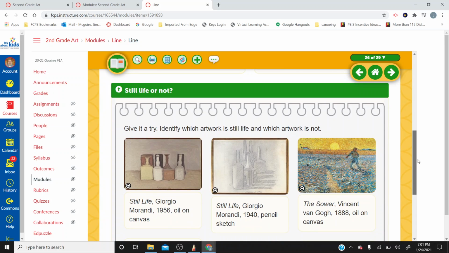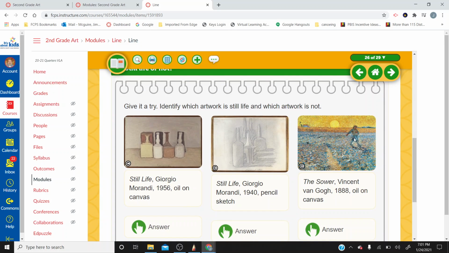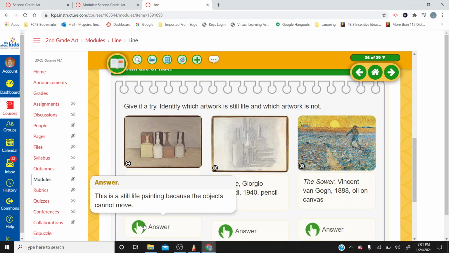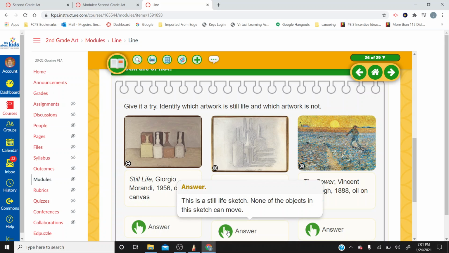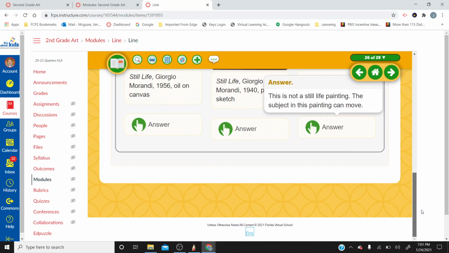Give it a try. Try to identify which of these artworks is still life and which is not. Well, that's probably not still life because that person could walk. Hmm. There's nothing in here that can move that I can see. What about this one? Do y'all see anything that can move? Let's see. Still life, objects cannot move. Not a still life because something in that painting can move.